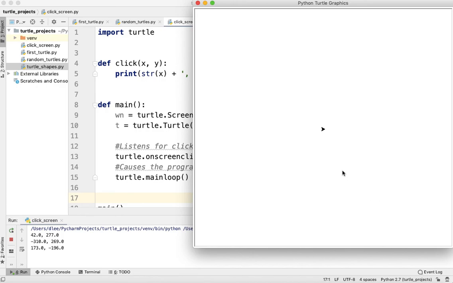And so I guess we'll stop here. This is the basics, the bare bones, the skeleton of how you would detect a click on the screen. And I guess the challenge exercise here would be, can you get the turtle to move to where you click on the screen? Okay, let's try that.